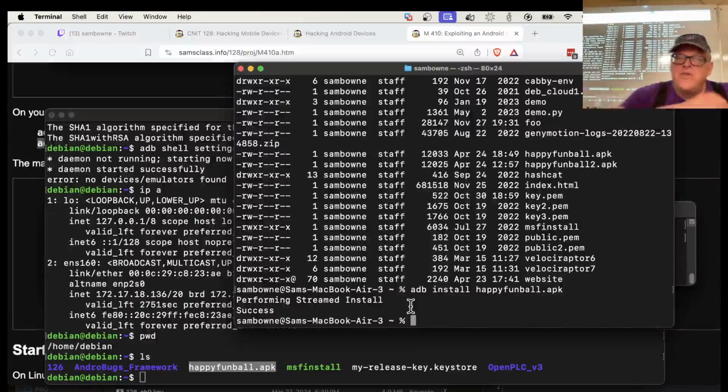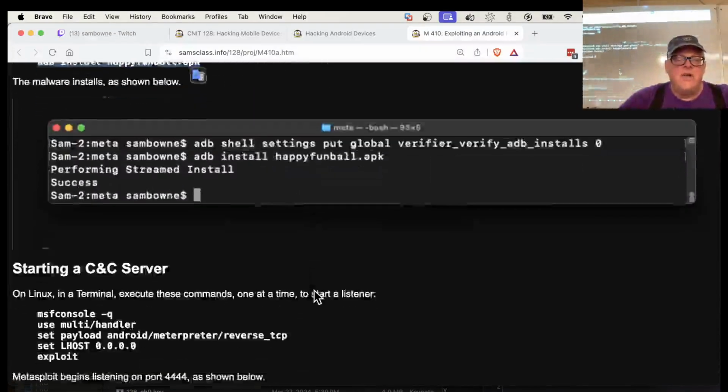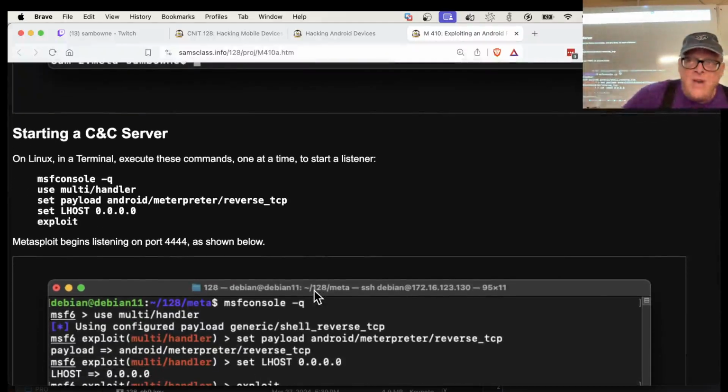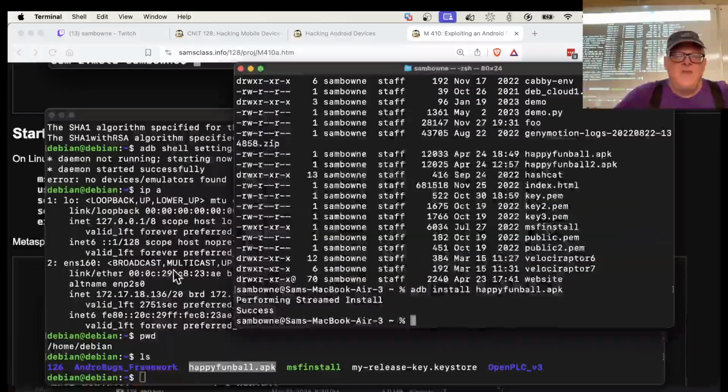Now, the user could be tricked into launching it, but you can also launch it remotely with ADB, and that's what we're going to do. But when you launch the malware, it's going to phone home to the command and control server, which better be ready. So the first thing you have to do is get your command and control server ready to receive the connection.